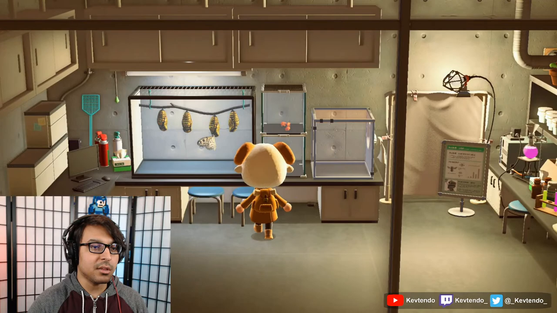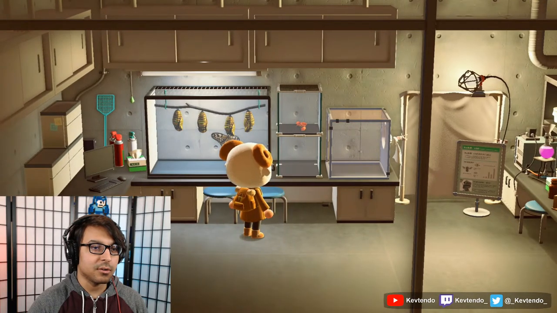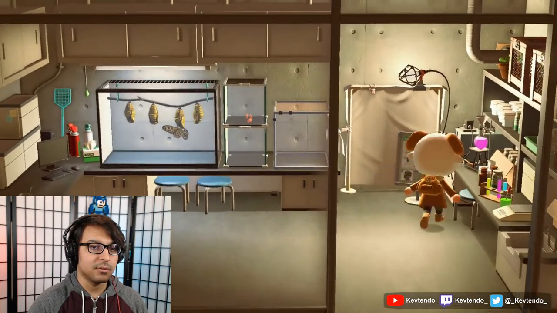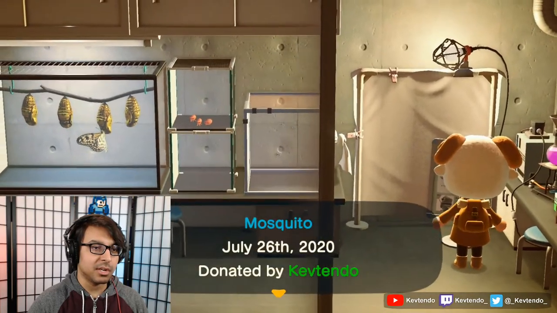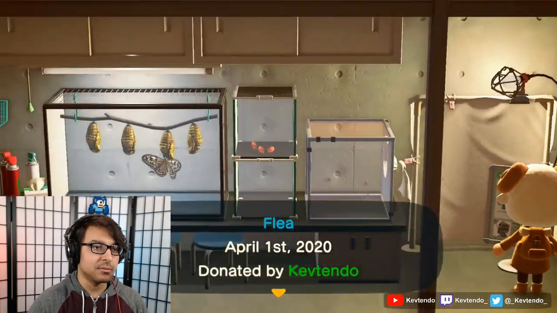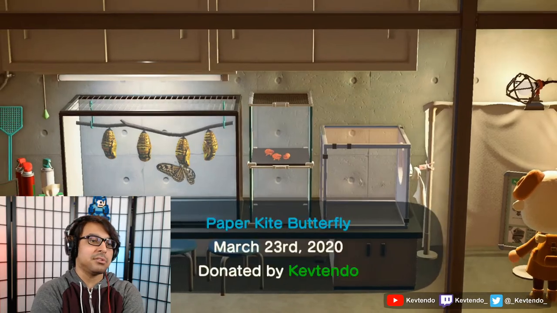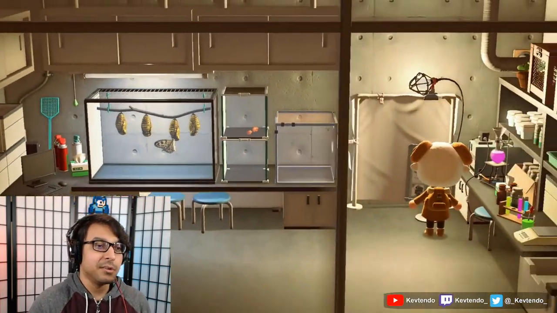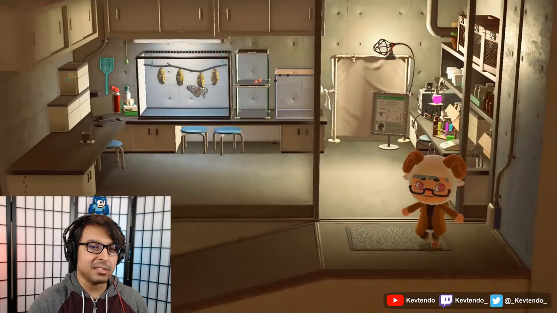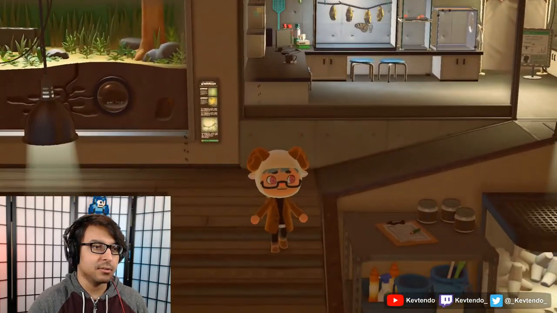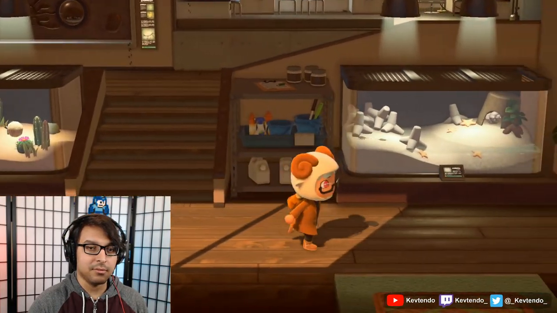Yeah, there's another box down there. I don't know what that's for though. Yep, so they got the mosquitoes, the fleas. I assume it has to be the cockroaches, because I haven't seen them anywhere else, but you can't catch them in your house, I believe.